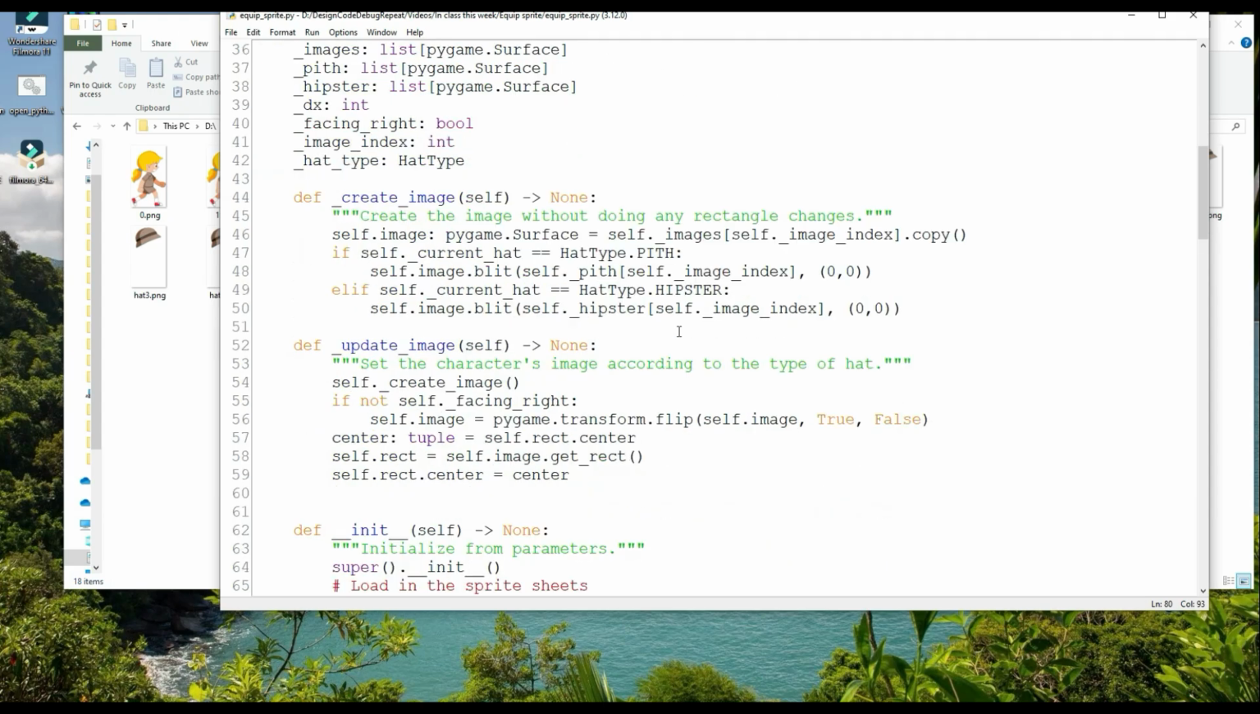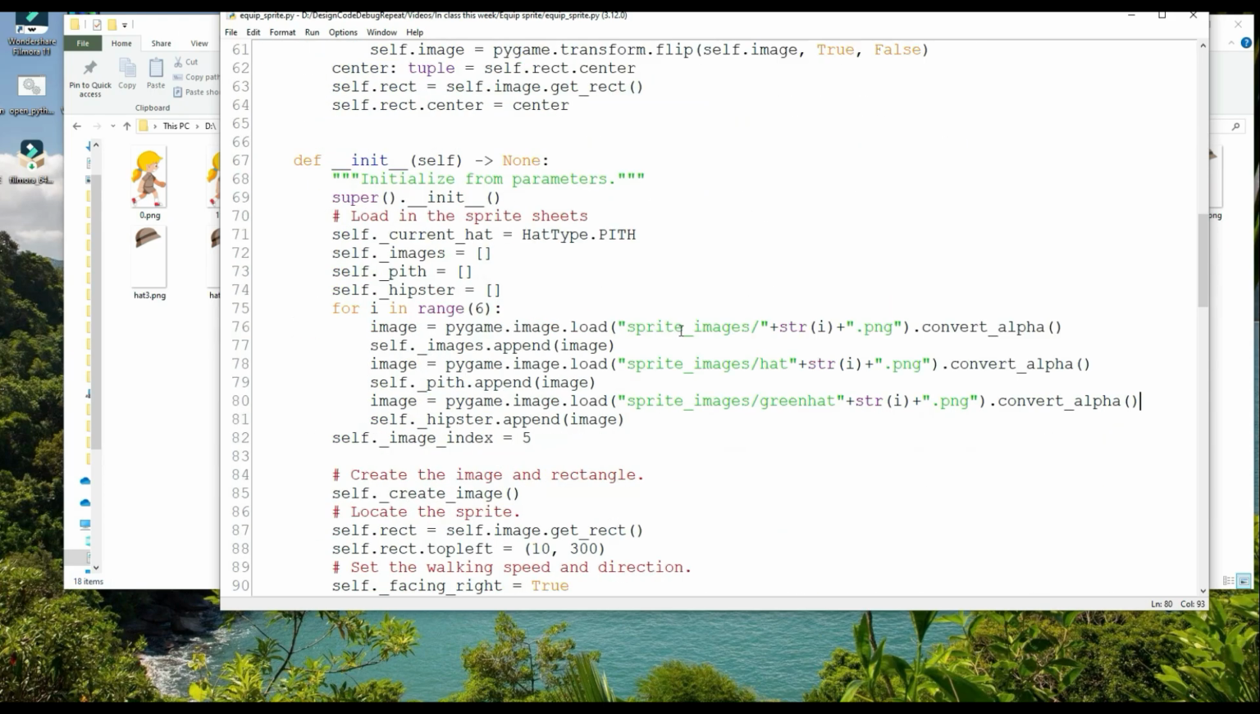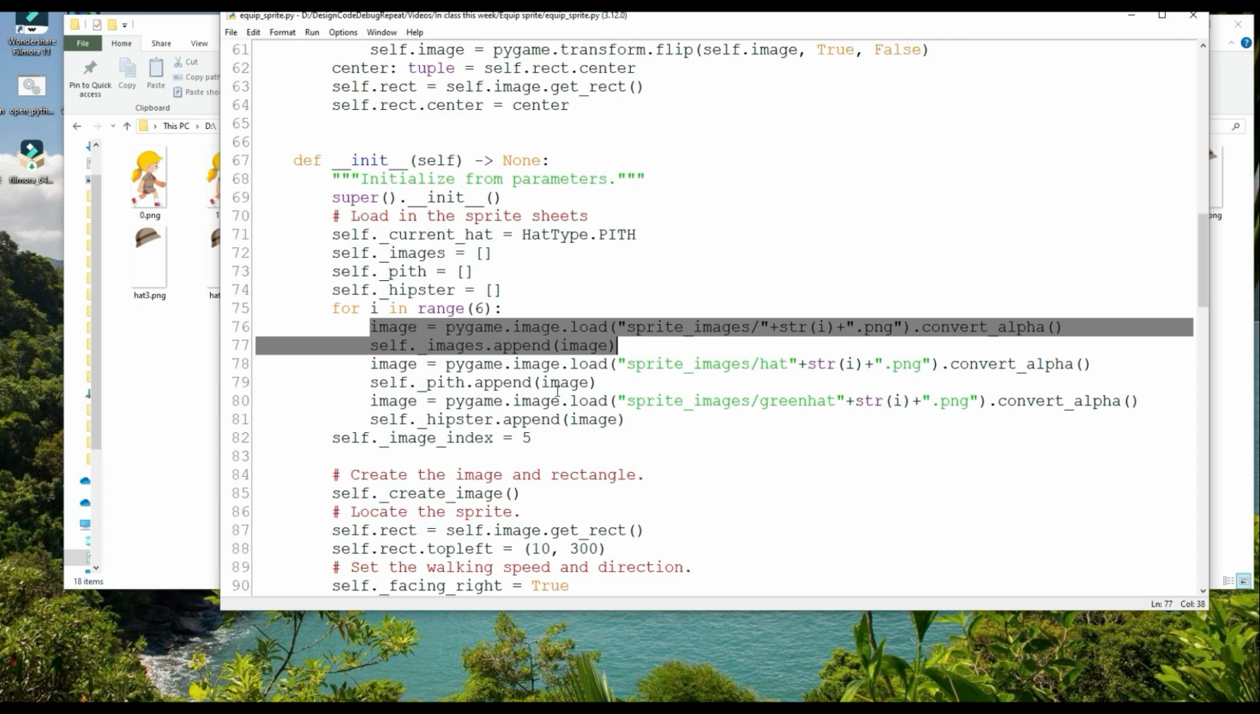Okay, so when we create the sprite, we create the three empty lists just like before. We're going to iterate over the 6 images that we have and build the name of the image, load it in, convert to a surface with an alpha channel, and append it to the list. So that was the same as the code in the other example, but I'm also loading in each of the hats.